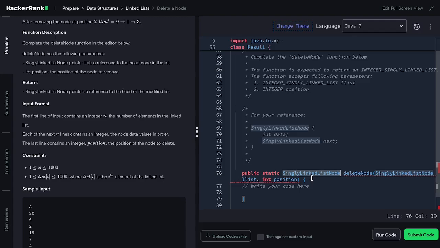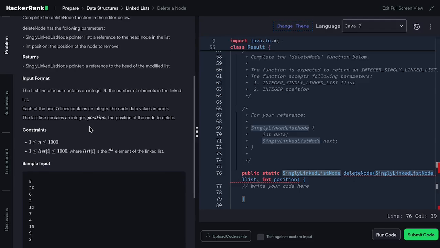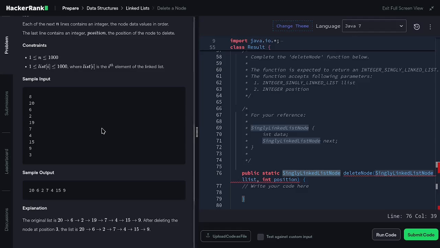And the input format says the first line of input contains an integer, the number of elements in the linked list. Each of the next n lines contains an integer, the node data values in order. The last line contains an integer position, the position of the node to delete.